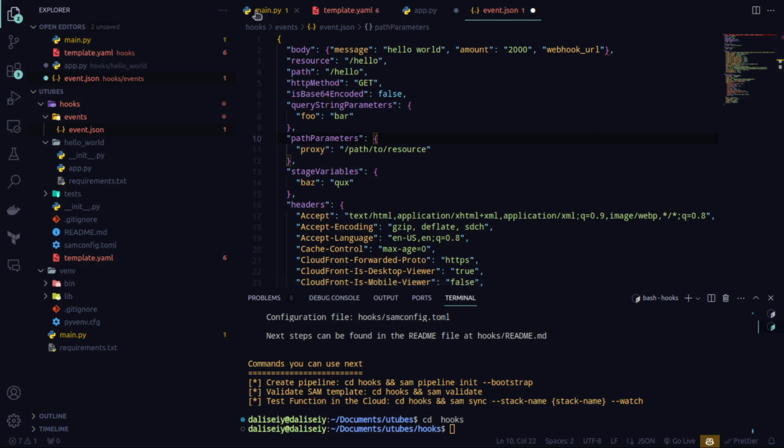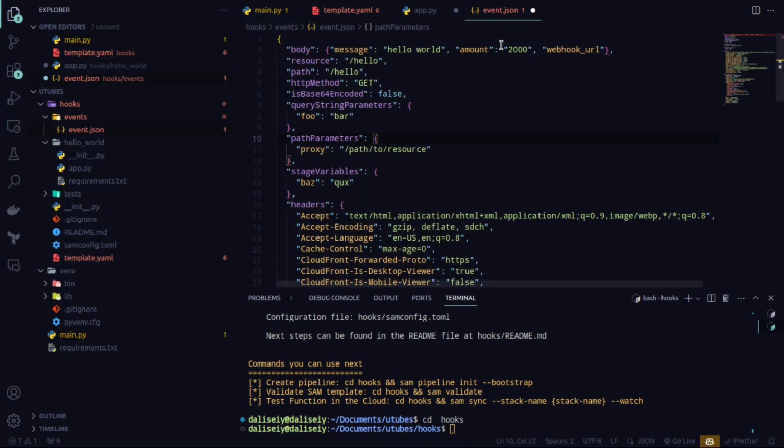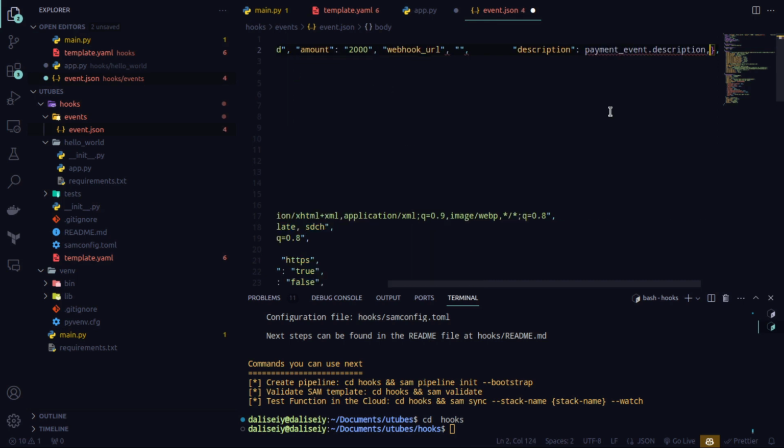Let me do a little bit of explaining. If I go back to my main.py here, we can see that we're sending a payload. This payload is what we're going to be sending to our Lambda function. Once I send this payload, it's what I'm trying to create here: amount, webhook URL, and lastly, a description.